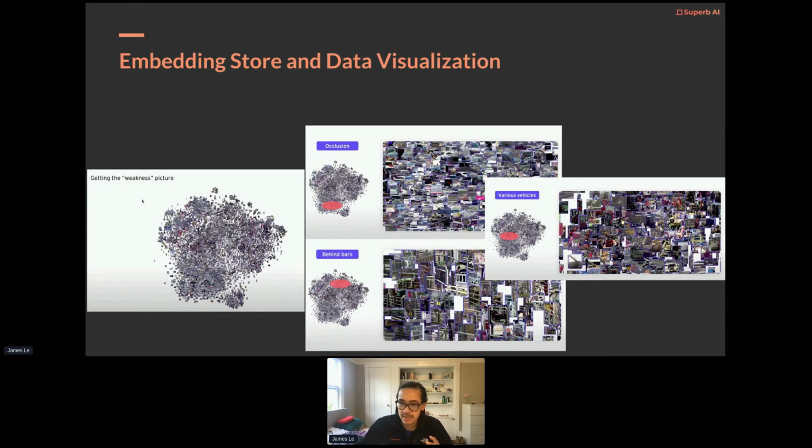So here in the slide, given a big cluster of images on the left, an embedding store can cluster them into smaller clusters of occluded images that are behind the bars, and images with various vehicles.